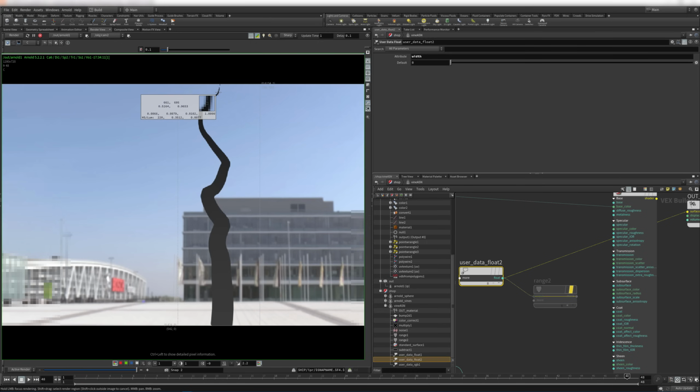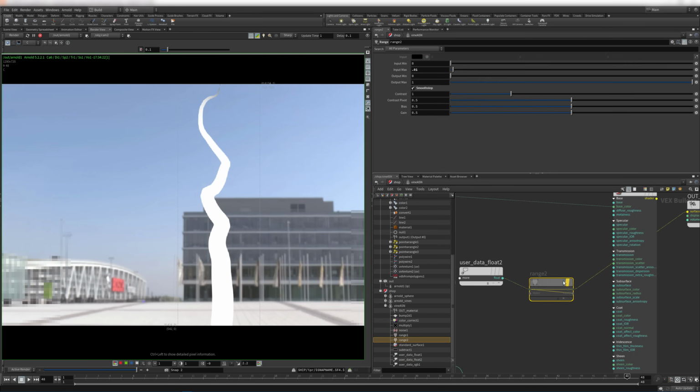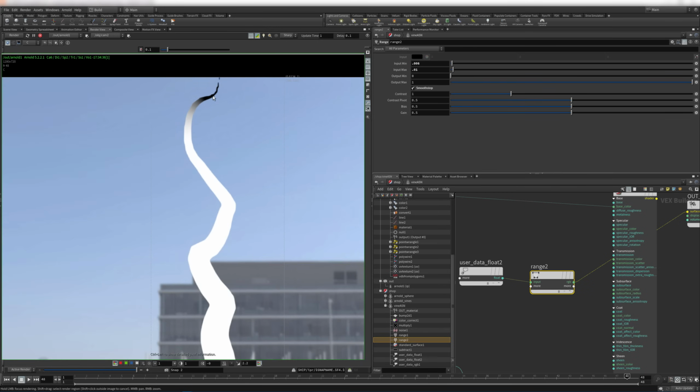So the minimum value we see is 0.006. All right, so let's see if we can actually do that correctly now. If I bring this back to life, our grade node. Okay, 0.006 as my min. Okay, so now we have the top fading off.